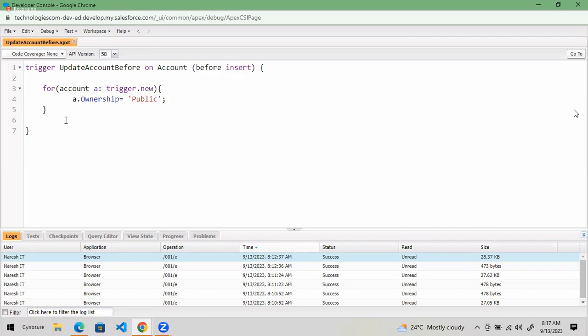So after I insert the account, if I want to perform something, who has to make this decision? It is you who have to make the decision. So this is the most challenging part. First of all, if you want to write a trigger, the first question you need to answer yourself is, on which object do I need to write a trigger.